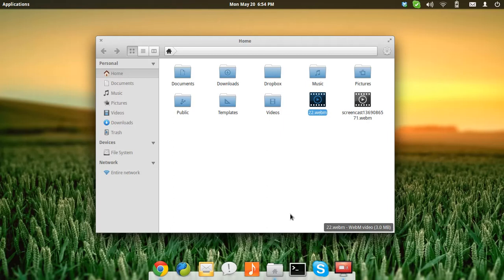Hello everyone, Jay Sieben here, and today we're going to be showing you Elementary OS Luna Beta 2.